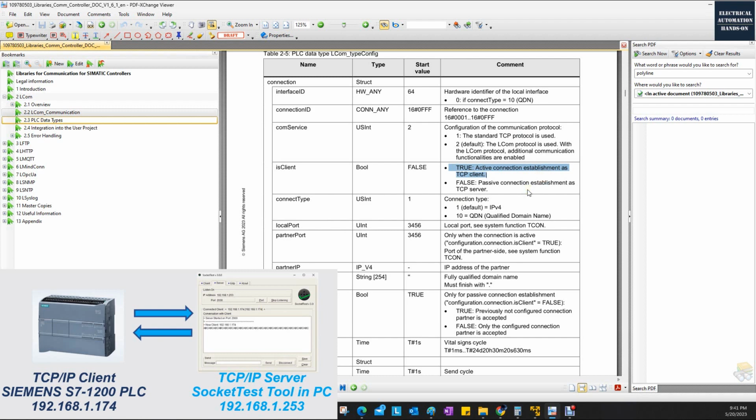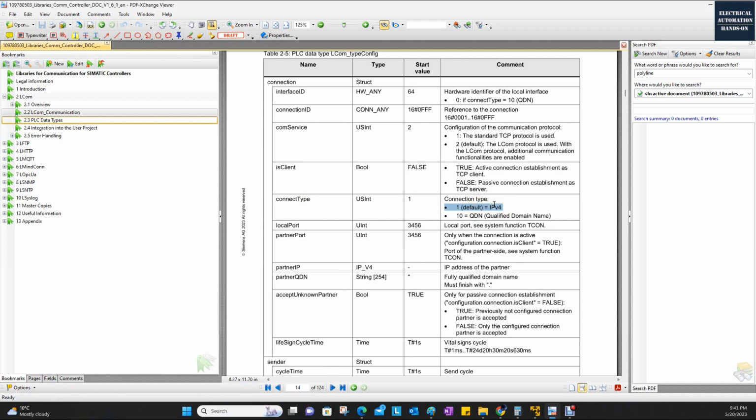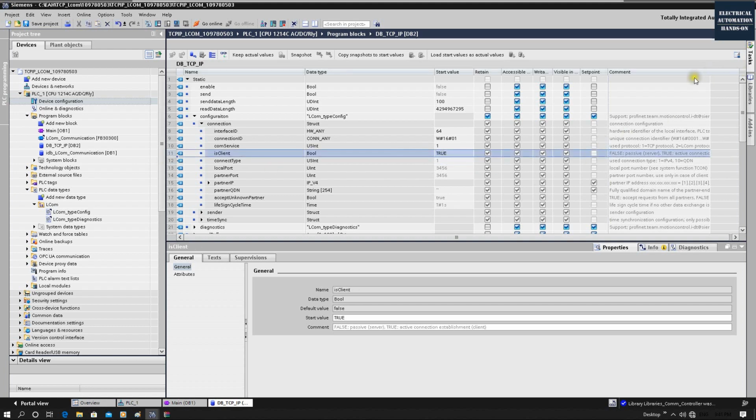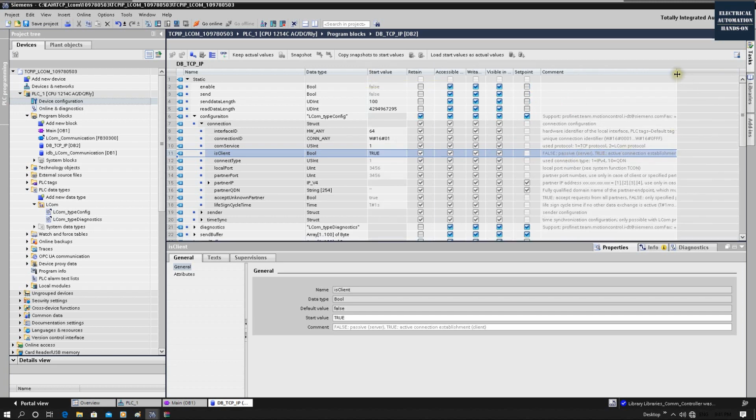Okay, active connection. And the connect type, we will set to 1. Okay, this is the IPv4. So let's set these 3 parameters first. COM service will be set to 1. Make sure we set it to 1. This is very important. Its client, we need to set to true, because this will run as the client. Okay, it will run as a client.